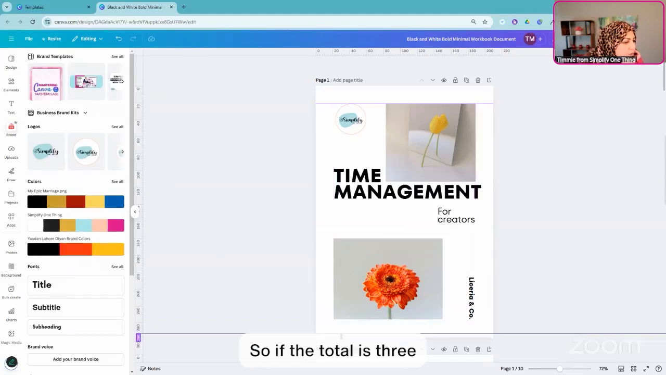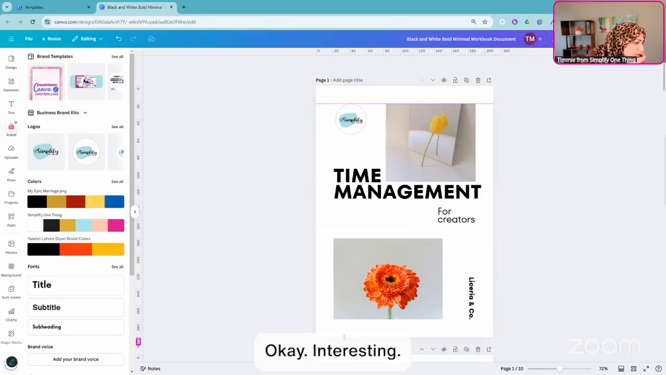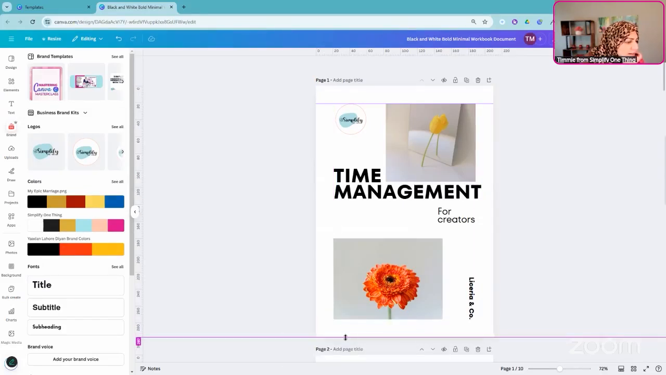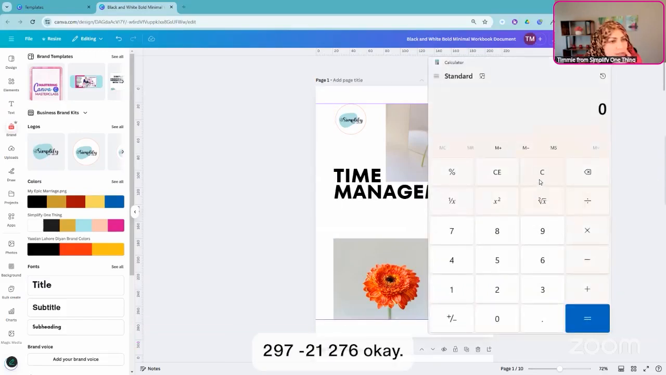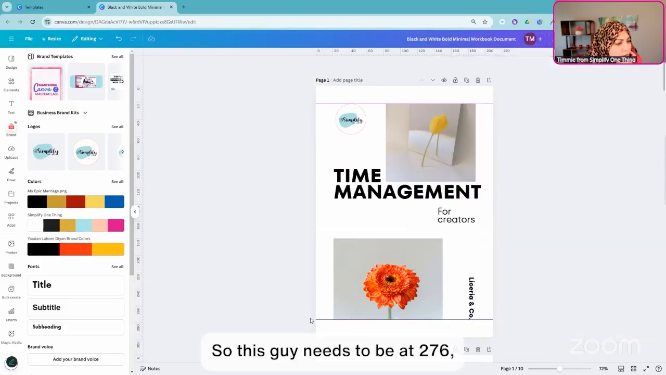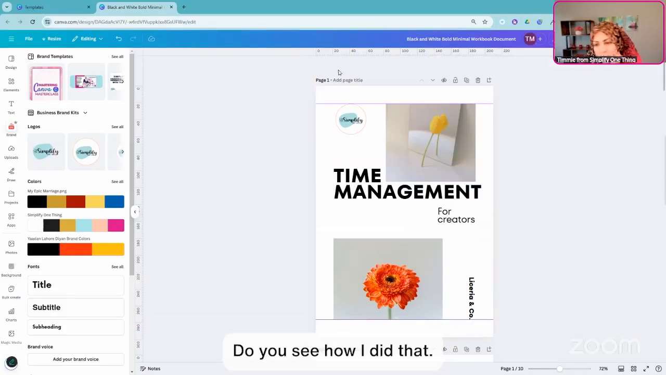So if the total is, what is the total? Oh, interesting. It's not 300, it's actually 297. Okay, so 297 minus 21. Somebody do the math. 297 minus 21, 276. Okay, so this guide needs to be at 276, which it is. So that's beautiful. Do you see how I did that?